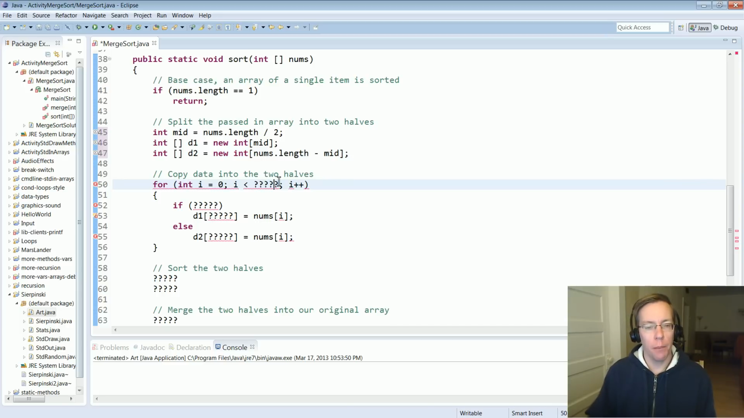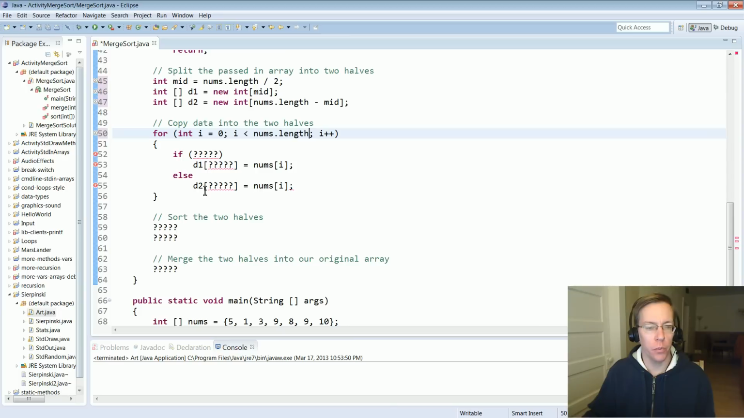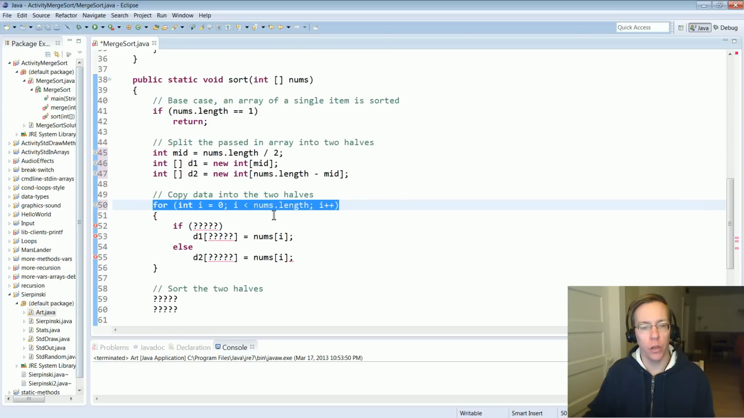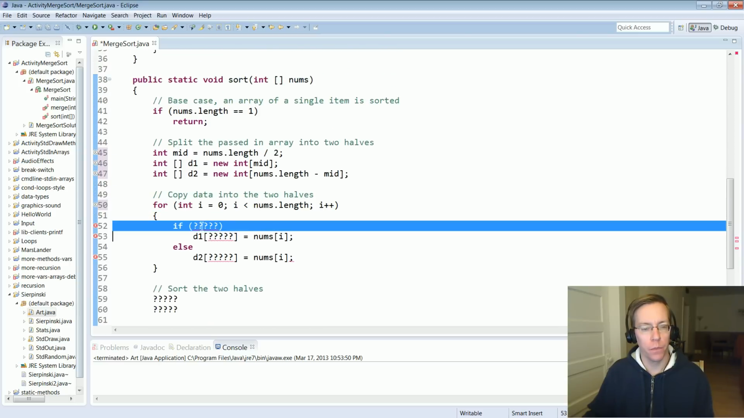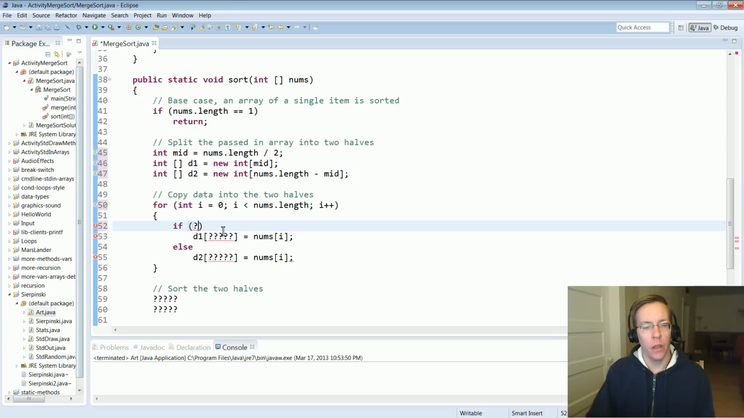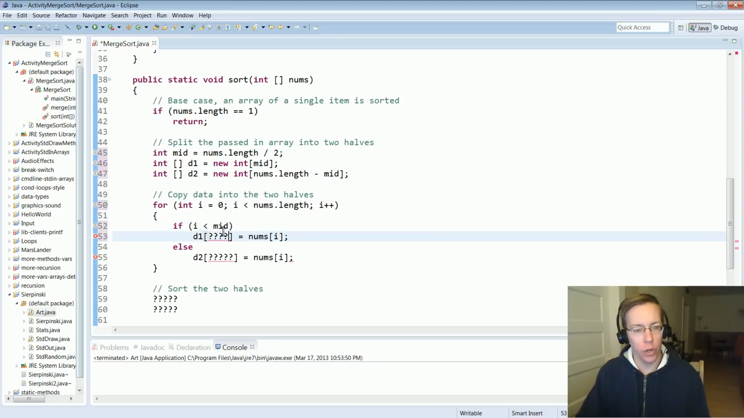Let's go ahead and copy the data into the two halves. How many data elements do we need to copy? Well, again, there's nums.length total things. There's more than one way you can do it, but the way I've done it is I'm looping over all the numbers in nums.length. And if that index i is less than the midpoint, then we're going to go ahead and copy it into the D1 array.